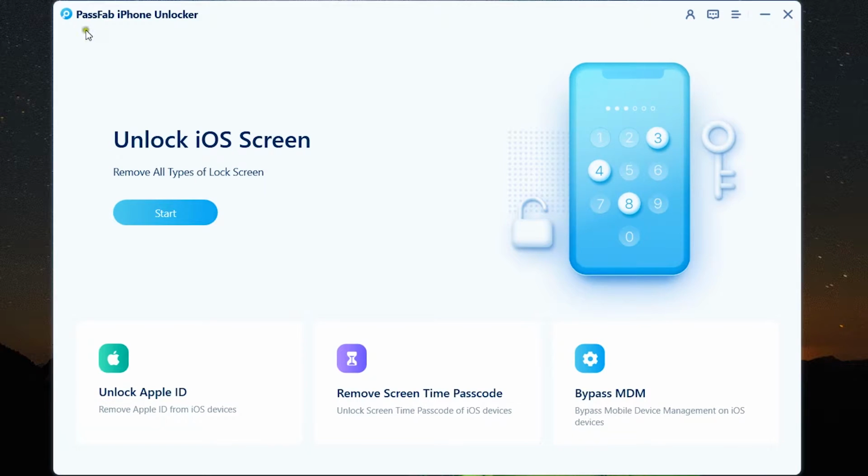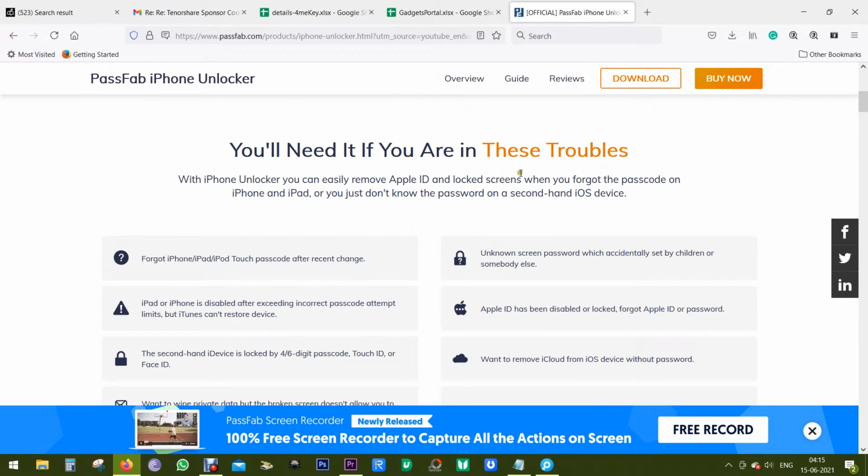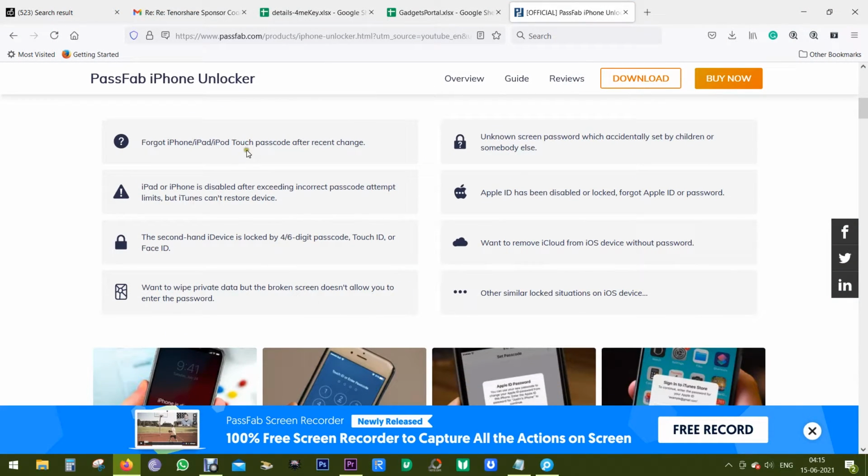Now let's talk about some features and specifications of Passfab iPhone Unlocker on its website. So when you will need the software, well, there can be a lot of scenarios when it comes very useful. For example, you forgot the password, or maybe you have exceeded the incorrect password attempts. You got a second hand device online, and to your surprise the device is already locked and you cannot use the device.